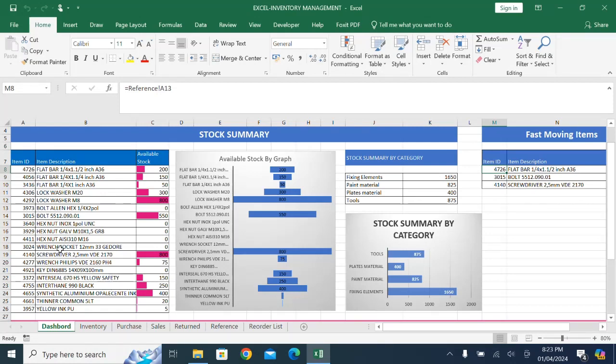So you can see that currently these are all my items, and here you can see the item description and the available stock. Then I created this chart, and here you can see the stock summary based on the category, and the chart is also placed. And as per my current status, these three are the fast moving items. First three fast moving items, you can see it. It depends, you can select 3 or 5, whatever it is.